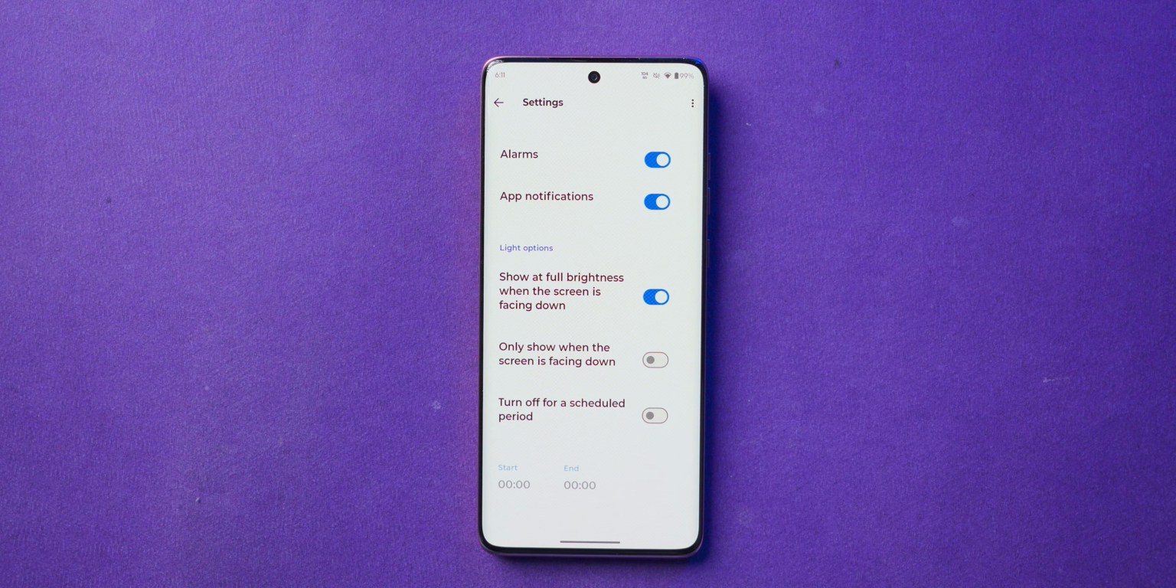Adjust everything according to your needs and that's it. This is how you can enable edge lighting and customize the colors and effects on your Motorola mobile phone.